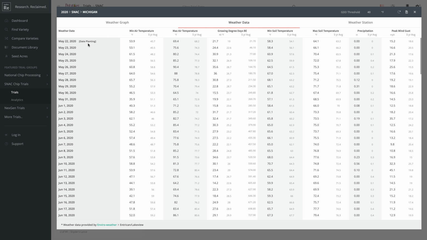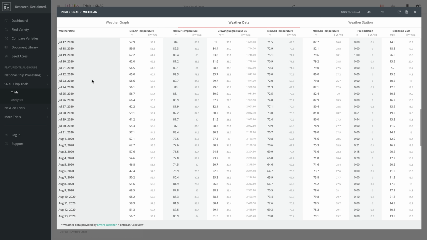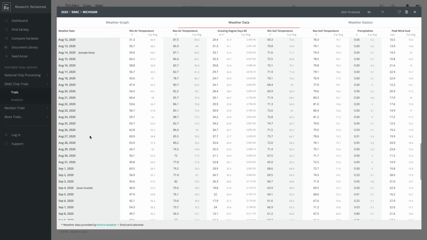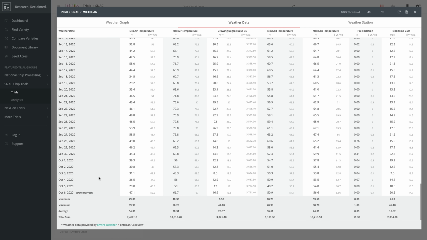And you'll notice that if there are any dates available for specifics that happened during this trial, they'll be indicated here. So date planting, and as we scroll down, we'll come across the sample date here, as well as the date vine kill, and lastly our date harvested. Now you'll notice here, specific to growing degree days, since we've reset that to 40 degrees, that this is calculating our sum here on the side based on that 40 degree threshold.